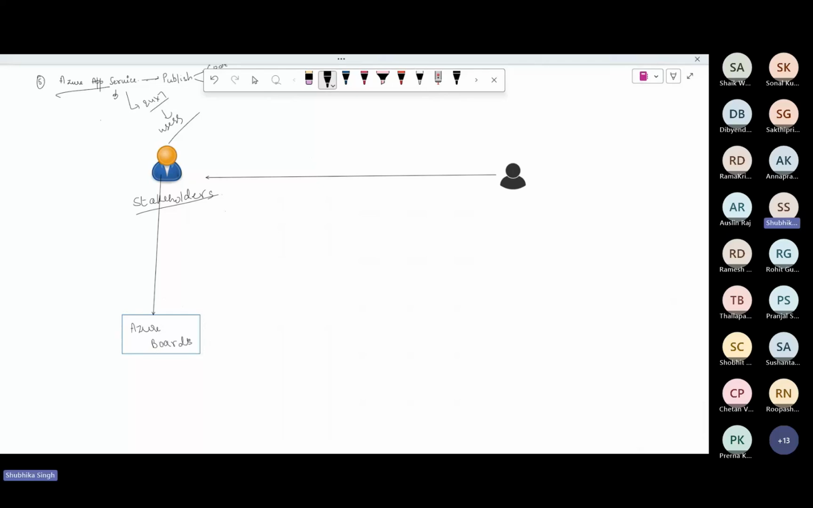Azure Boards is used for planning. Now next, once they have added the work item, they have added the task, they are going to assign the task.